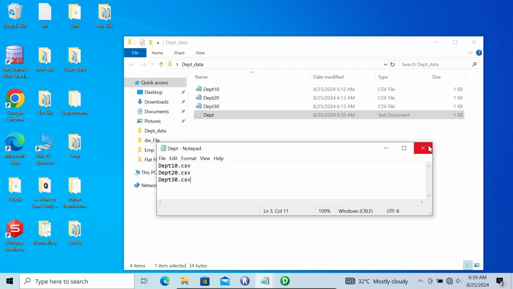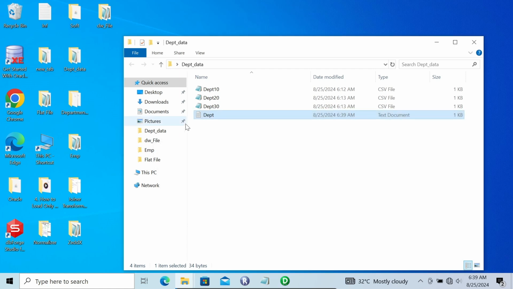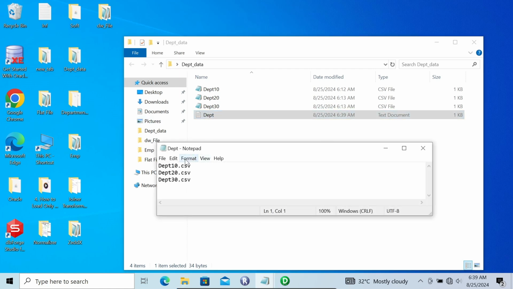So what exactly happens there? When you run the session, control comes to this dpt text file. After that, it tries to find where dpt10 is. So 10 comes, it loads the 10 records, then 20 comes, then 30 comes, and those are loaded too.